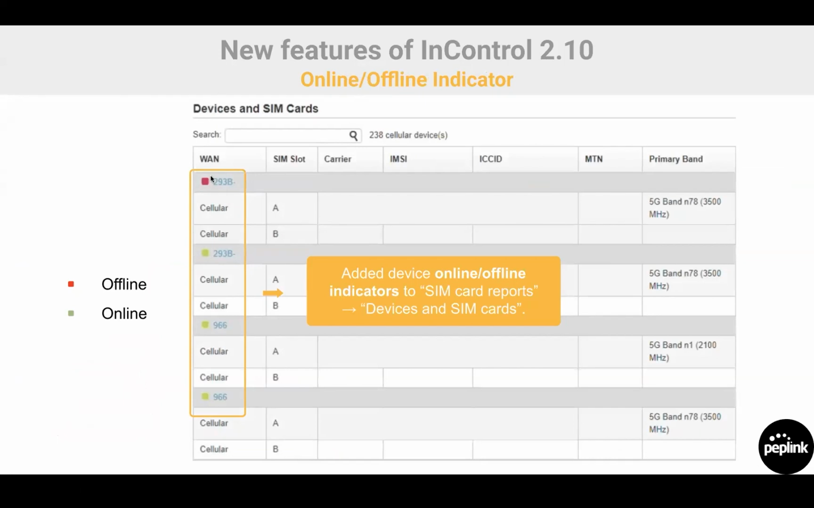Another small detail, we're adding online and offline icons in the SIM card reports. So if you go to the SIM card reports, number one, that's just a super useful report. So check that out. It's at both the organization and the group level. At the bottom of that, there's this really awesome tool that collects all kinds of data and gives you a nice tabular display of which router has which SIM cards, which slots, which carrier they're on, what their IMSIs are, what their MTNs are.